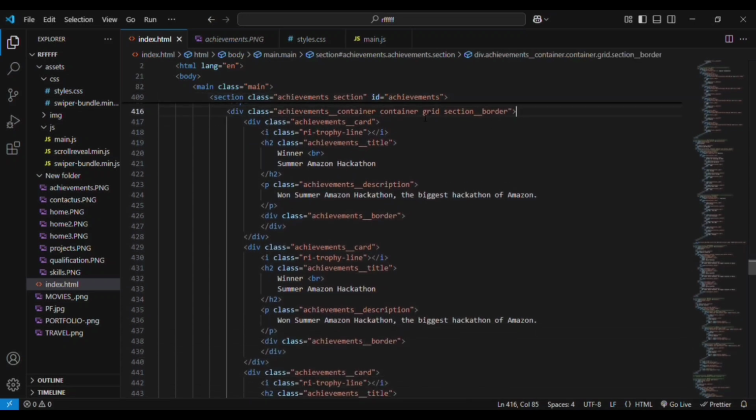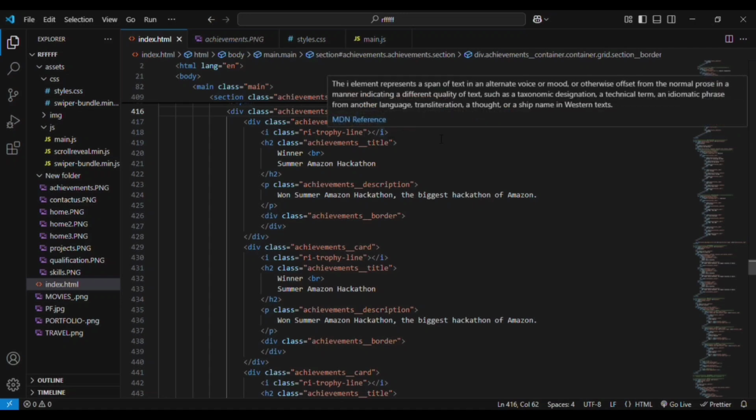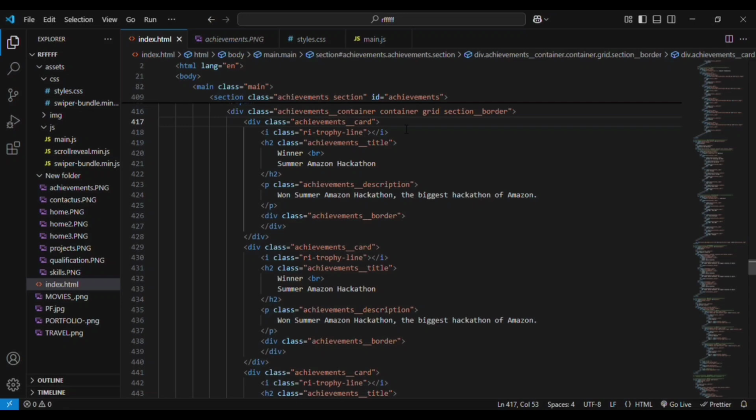So go to the grid CSS and the container CSS values should be added to it directly. Then we have the main div, that is the achievements card. In that achievements card we have an i tag for the trophy element, that is for the icon. Then we have an h3 element for the achievement title, and we have the paragraph element for the achievement description. And then we have the achievement border. To add the border we are using a div element, and the same div element is copied again.